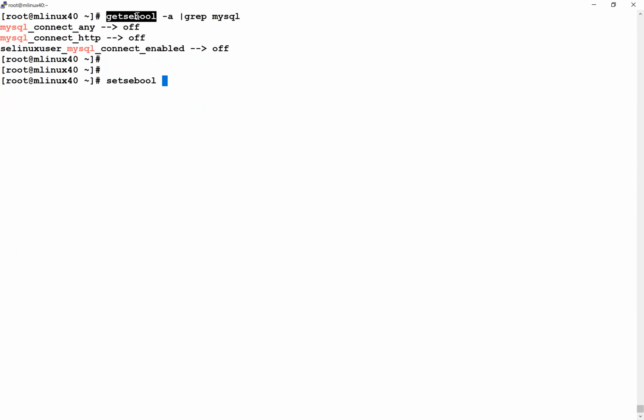So I want to change the boolean. If you don't remember the name, just type mysql, and it automatically completes when you press the tab key. Then I'll say any, and what you want to do. You can use 0 to make it disabled, or 1 to make it enabled. If you want to make a permanent change, then you have to use -P. I'm not using -P, I'm just going with 0 or 1.